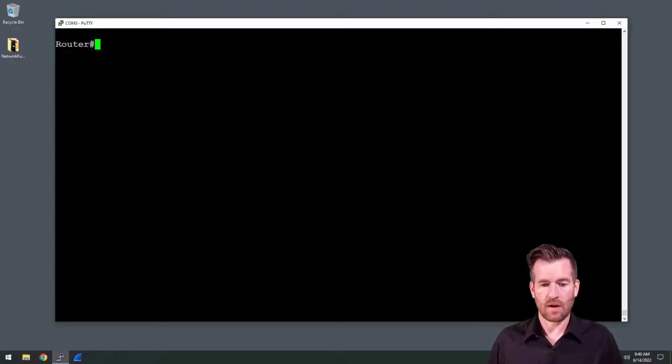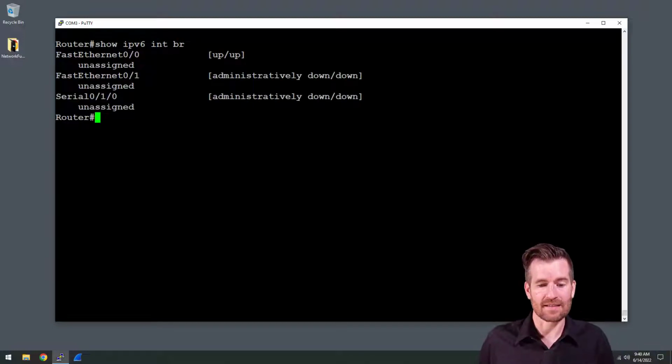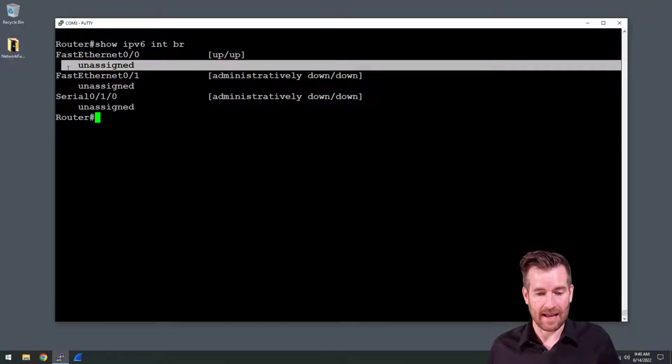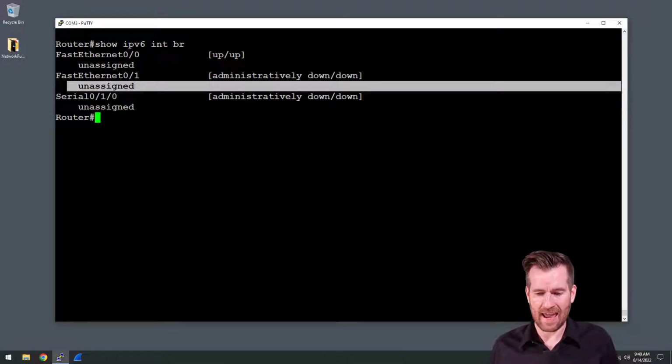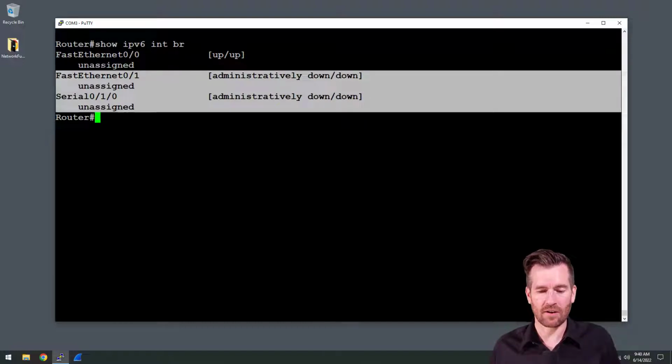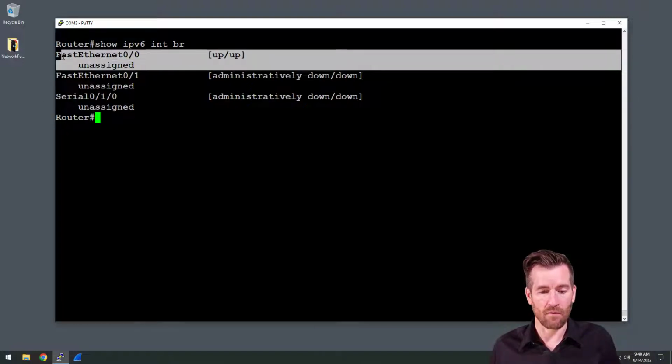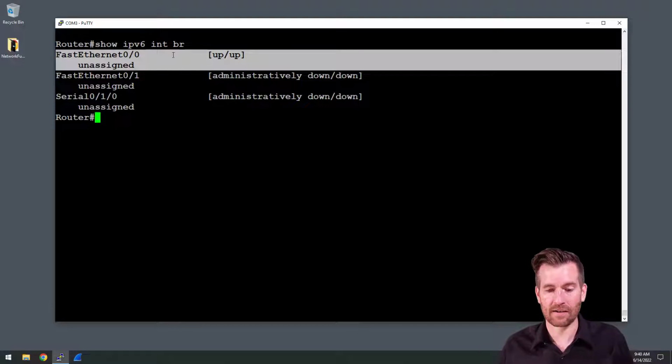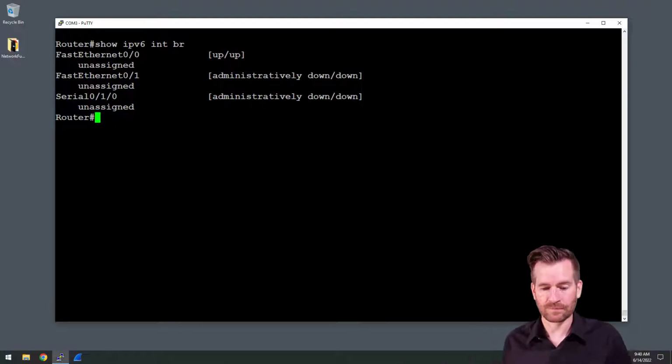So I'm going to do a show IPv6 interface brief to take a look at the interfaces and any association with IPv6 addresses. And we can see that these are unassigned, first of all, and that two of the interfaces are administratively down, so the shutdown command is on there, and we have one interface up, and it's this one interface that we're actually going to configure.